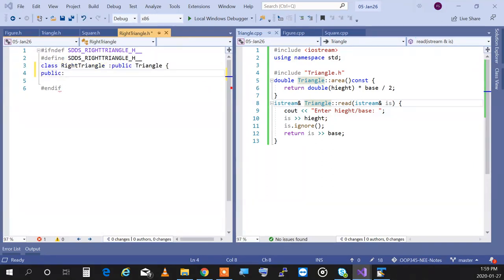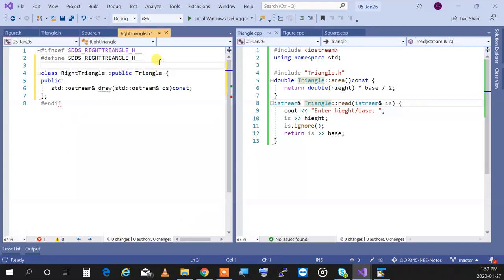And I can draw it. And that finalizes the class, actually. That's the only thing that a right triangle needs. And of course, it needs to inherit the triangle. So include triangle.